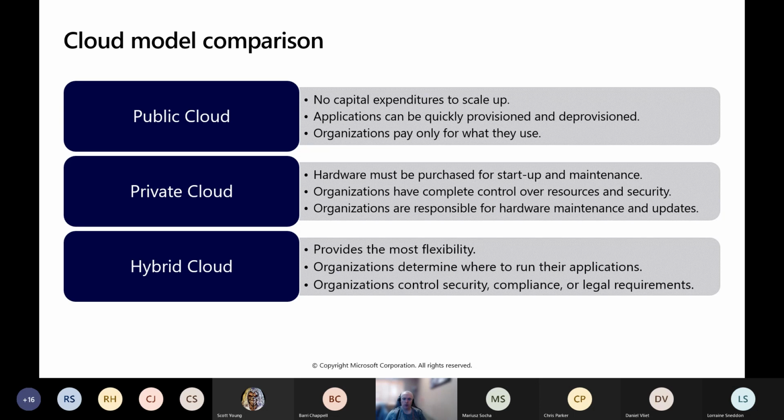Organizations pay only for what they use, whereas in a private cloud, hardware must be purchased for startup and maintenance. Organizations have complete control over resources and security, and organizations are responsible for hardware maintenance and updates. And then hybrid obviously provides the most flexibility. Organizations determine where to run their applications, and organizations control security, compliance, or legal requirements.